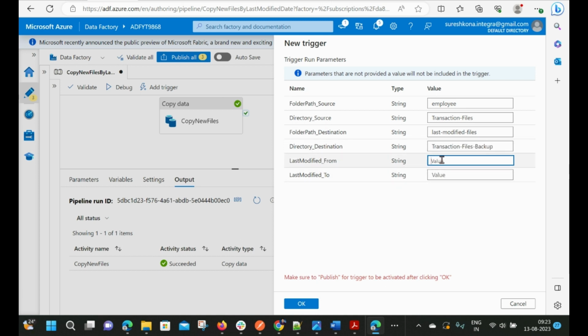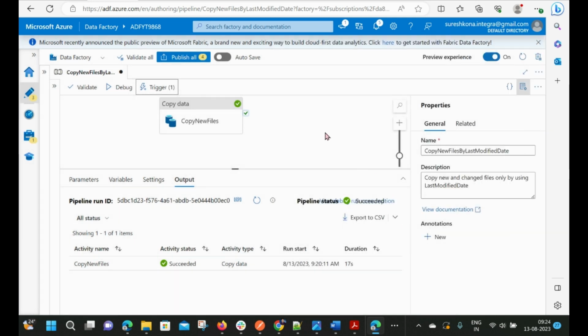So friends, this last modified from and to should be dynamic values. Here, trigger outputs dot window start time. Copy this one, paste here. It is window end time. Window start time and window end time. Yeah, now our trigger parameters are ready. I will explain what exactly is going on with last modified from and last modified to for the trigger. Okay, so our trigger is ready, but we should publish, otherwise the trigger will not execute.